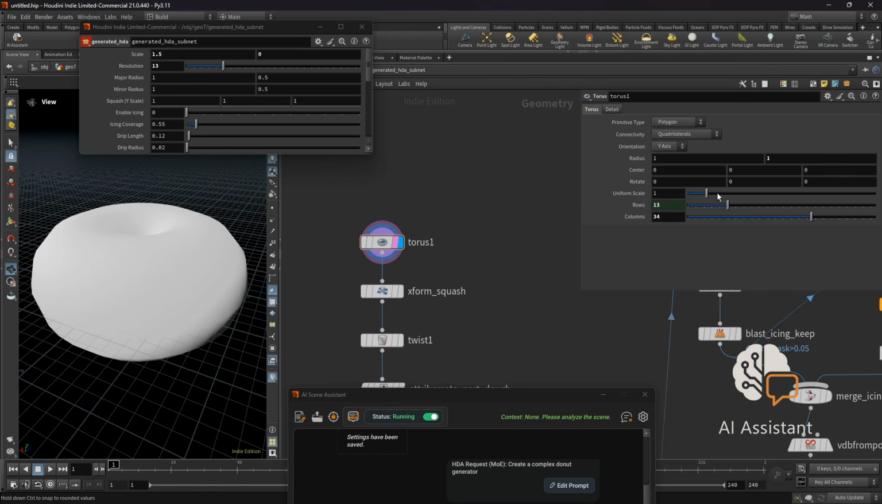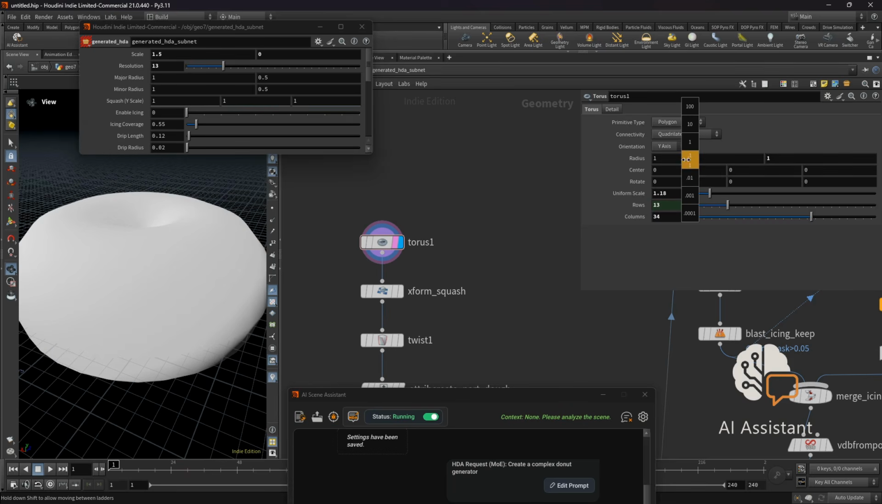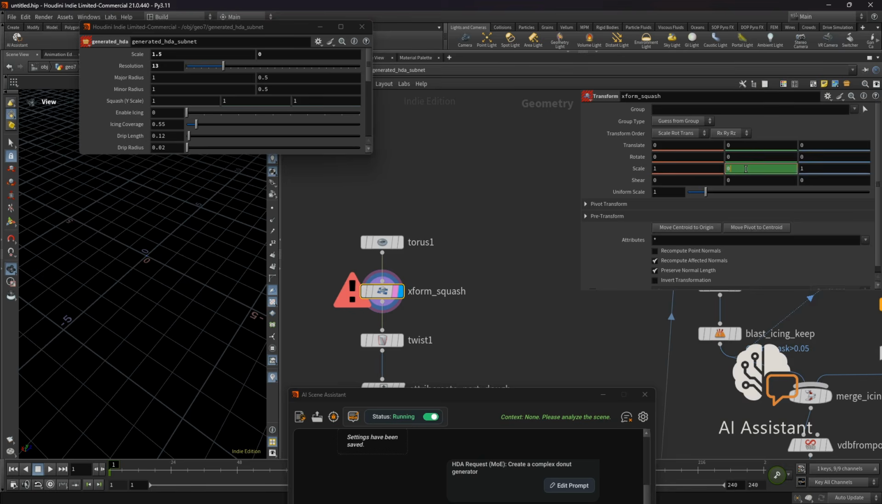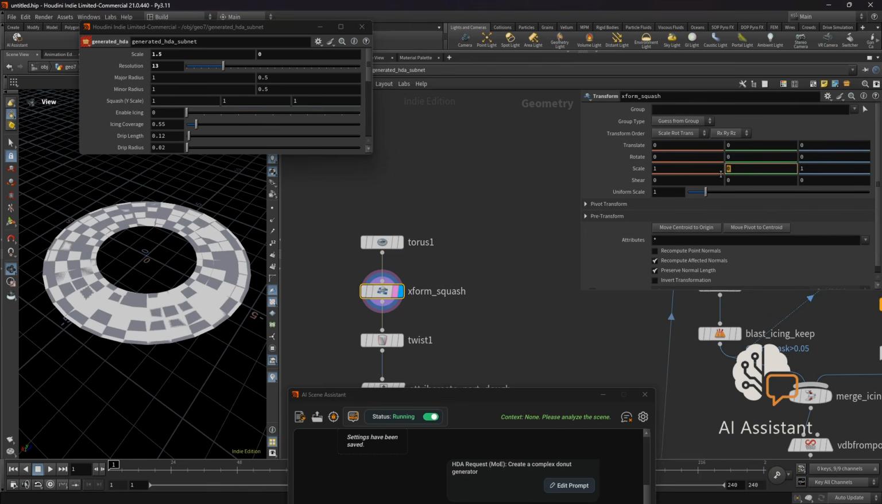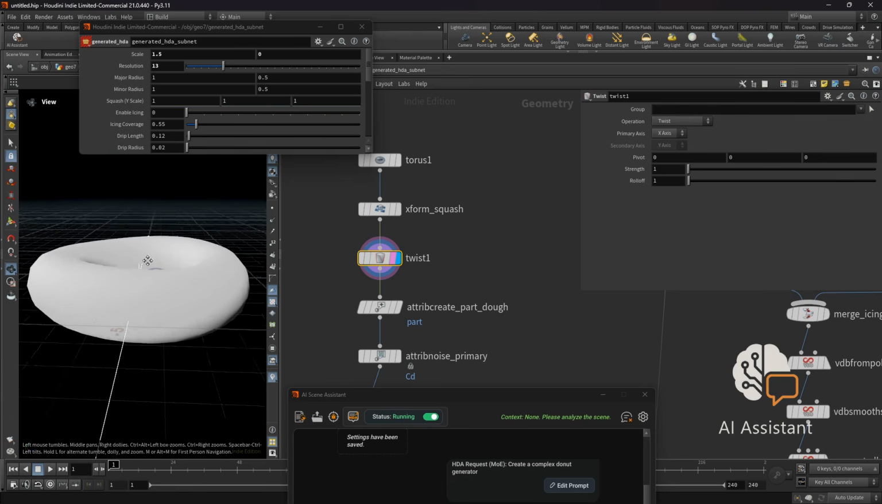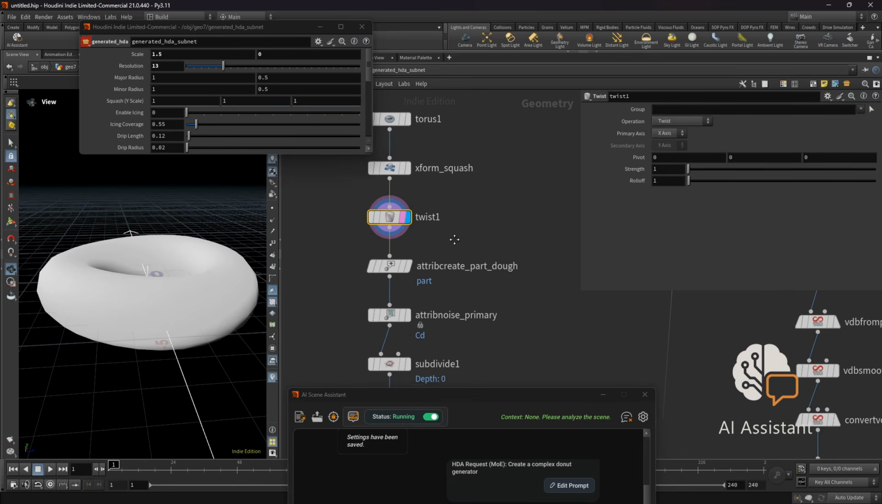We'll delete all channels. We can input the values manually here also. So each node where we have an error, it's just an incorrectly promoted parameter. And let's see what we have.